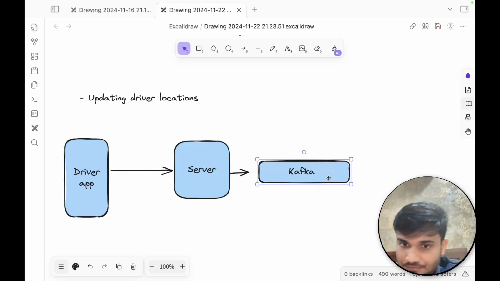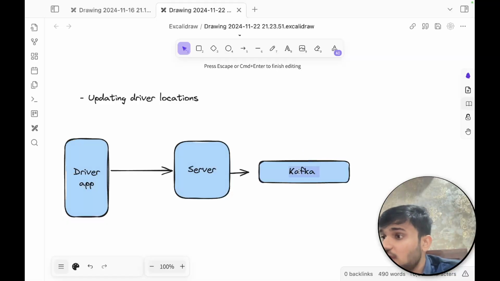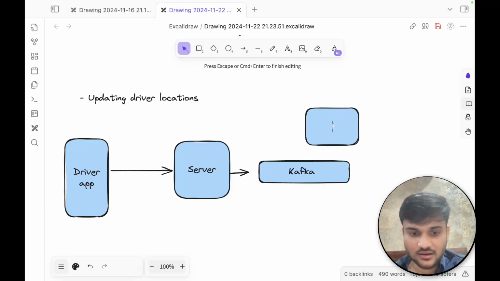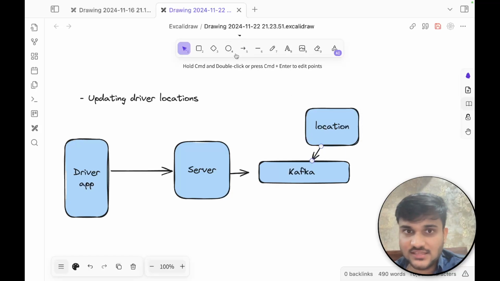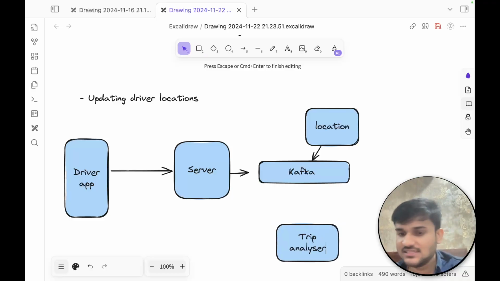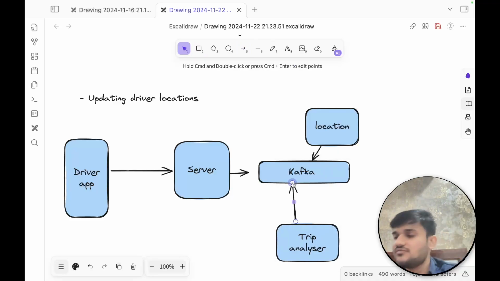Now, what Kafka ensures is that even if a consumer has read the data from Kafka, that data still exists in Kafka because there can be other consumers. So let's say there is one consumer, a location consumer, which is reading the data from Kafka. And let's say later there is another consumer, a trip analyzer consumer, which analyzes how the trip actually went altogether. That is also reading an event from Kafka, right?